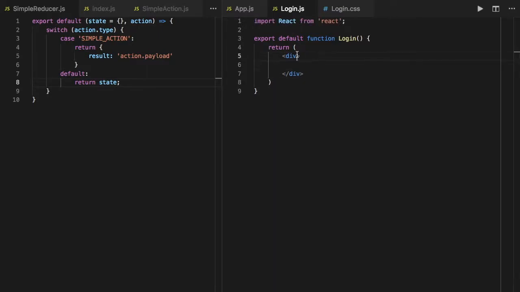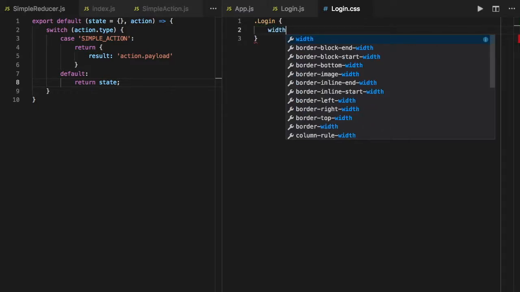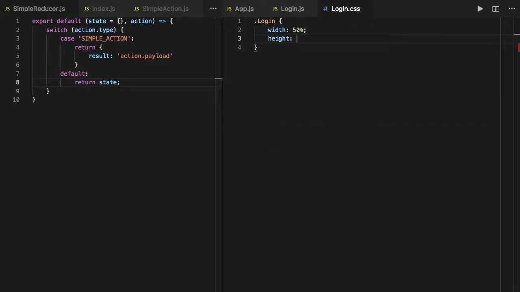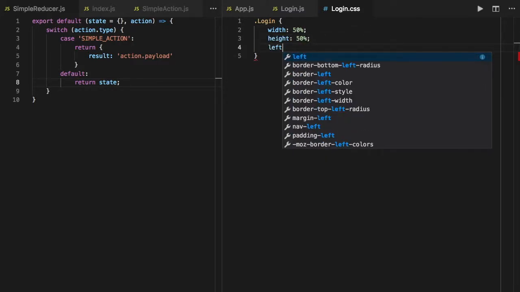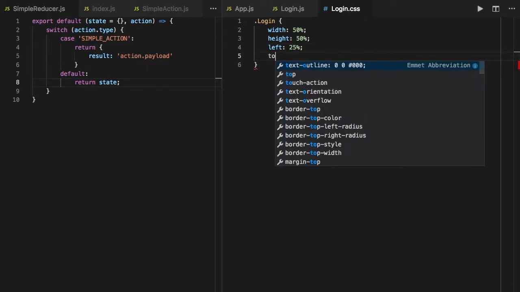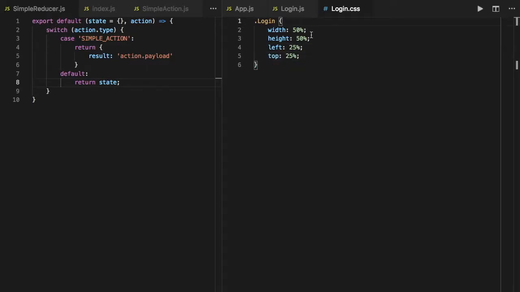So let's create a div with className equals login, and this is the login page, right? Then we go to the CSS, login.css. We're going to show a prompt, a pop-up in the middle of the screen, right? To do that, let's prototype this a bit. We can do width 50%, height 50%, left 25%, top 25%. So that should be aligned in the middle with position absolute.